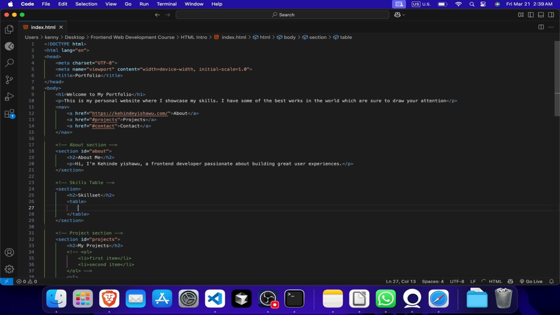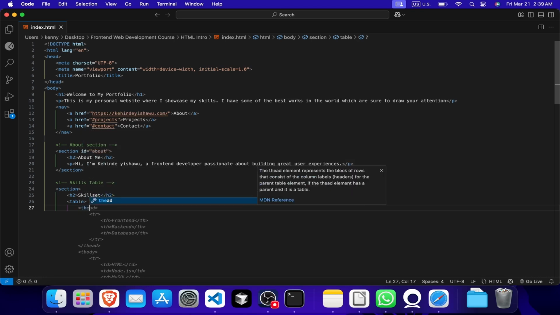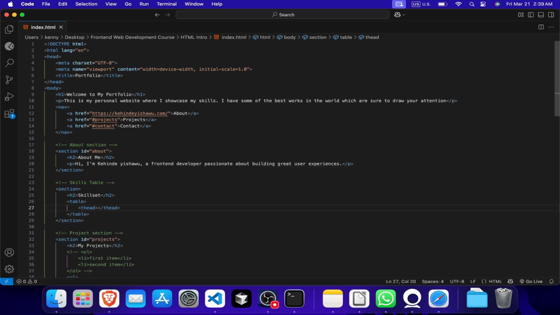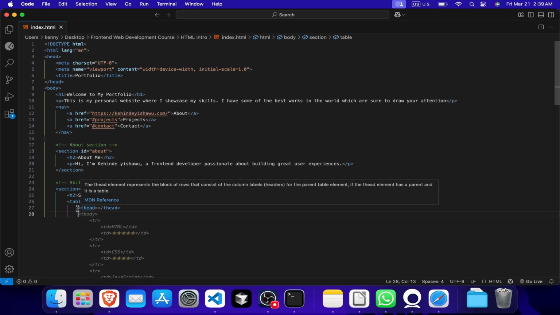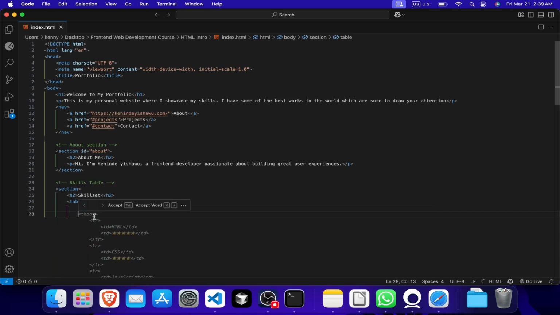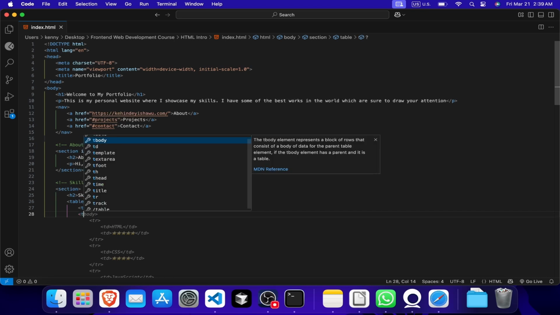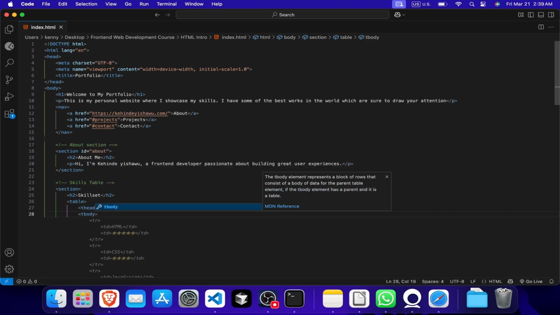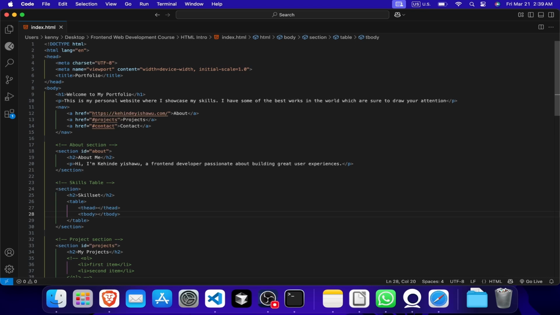Then you are going to have a T head and a T body. The T head is for the heading part of the table, and the T body is for what comes after. So the T head is for the heading row, and the T body is for everything afterwards. I will show you that in a minute. So T body, opening and closing. So this is the heading row.